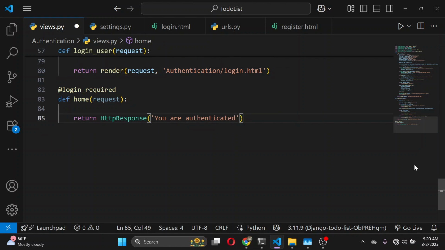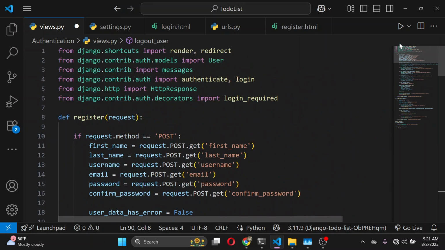Proceeding to write the logout endpoint, I'm going to create a new function or a new view which will handle this. I'll first of all say def logout_user. So I am going to call the view logout_user. And as usual, this will take in request. Now, before we can actually proceed, we need to import a certain method from Django, which will help us log out a user. And that is going to come from django.contrib.auth import logout.